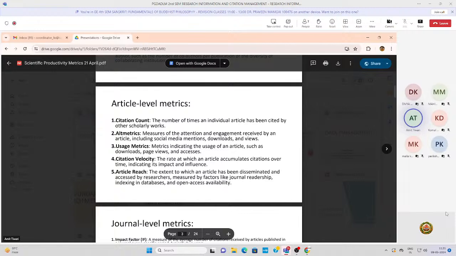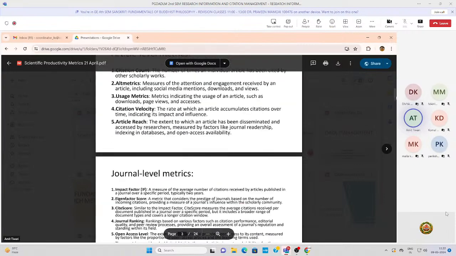You can perform this based on the citation count, altmetrics, and usage metrics, like how much a particular article is used, and then citation velocity, how fast the citations are being received by the particular article, then how many people the article has reached. These are some of the article level metrics.